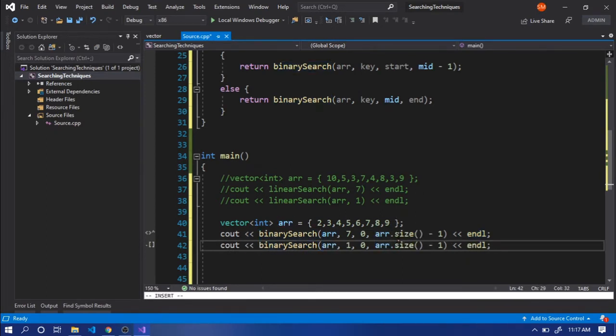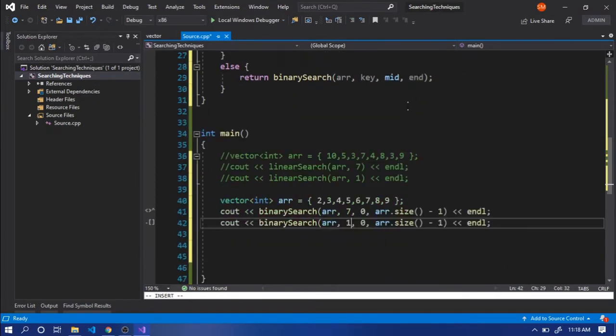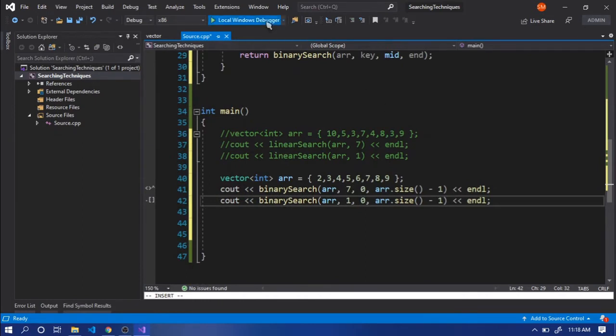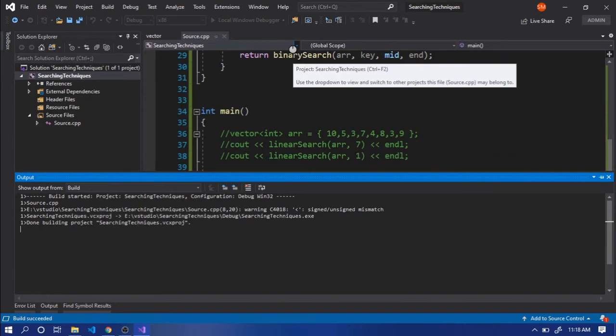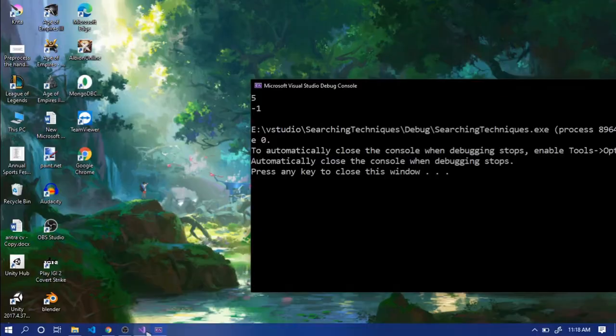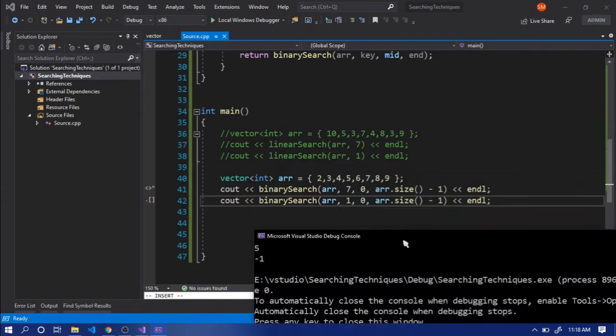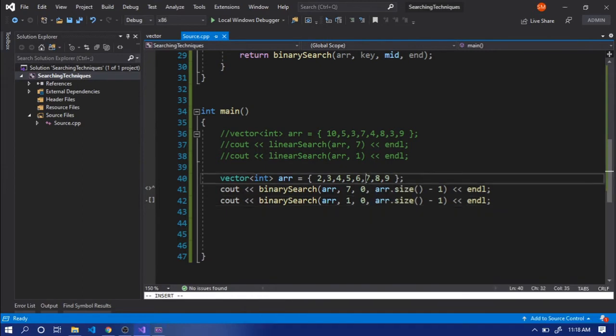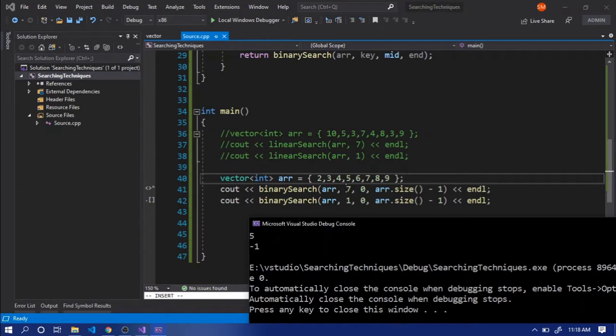Okay, and why array dot size -1, not array dot size? Because there is one less element in that array in terms of index, because end is actually the index, not the number of elements in that array, and as it starts from 0, the highest index is number of elements -1. So as we can see here in this example, let me open this up. Okay, so as you can see here, 7 is actually the 6th element in this array, having the index of 5 because it starts from 0, so it's giving us 5. And for 1, it's not present in that array, so it's giving us -1.